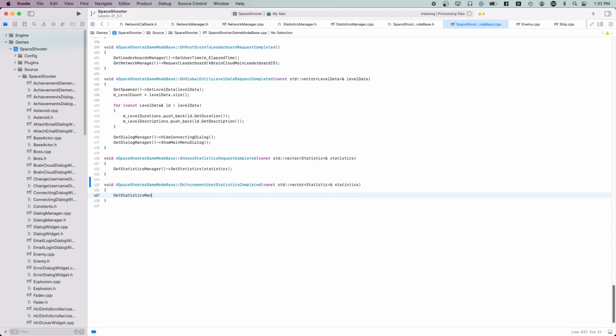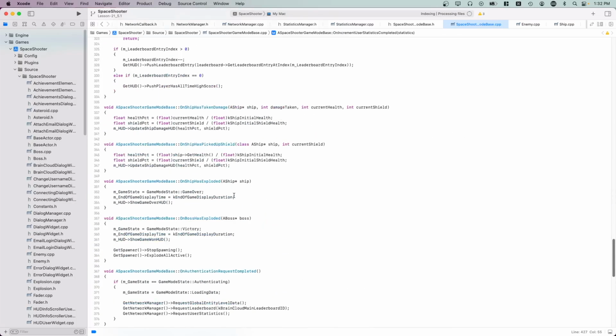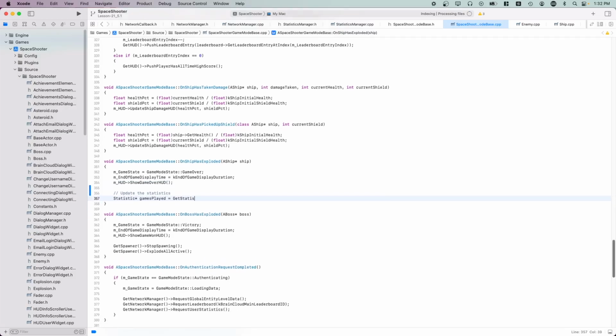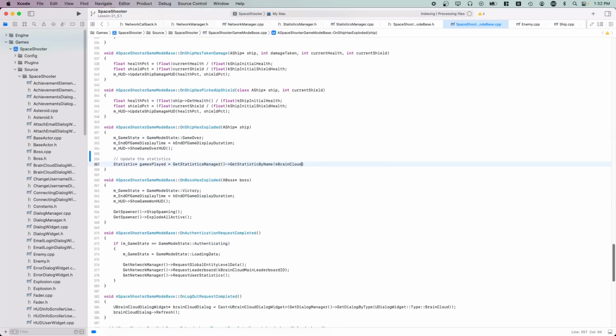In the body, invoke the Statistics Manager's setStatistics method. Pass in the statistics parameter as the argument. Scroll up and find the onShipHasExploded method. In this method, we're going to get the games played statistic object from the Statistics Manager and apply an increment to it.